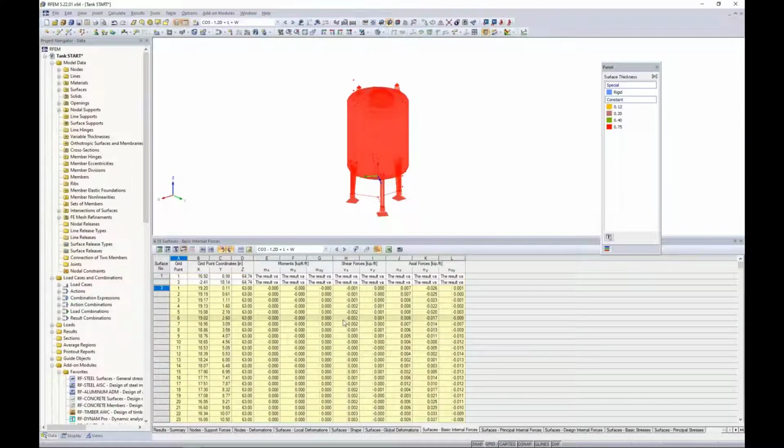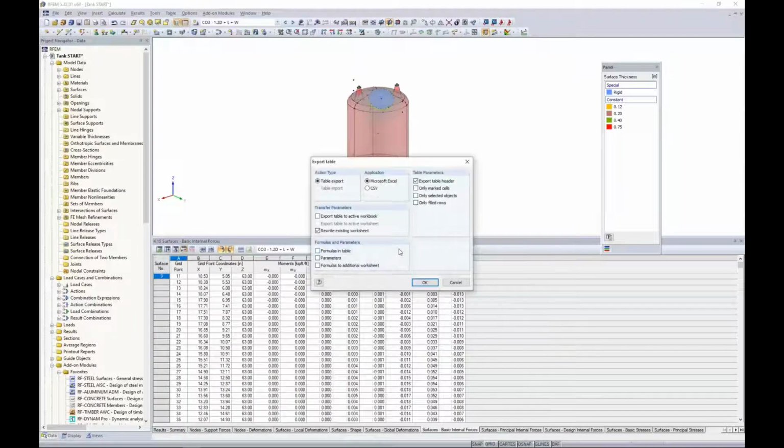Now, keep in mind for these table results, we can export this single table automatically to Microsoft Excel. So I can just simply click this button here. The program will take this current table I'm looking at, and export it over to a Microsoft Excel spreadsheet.